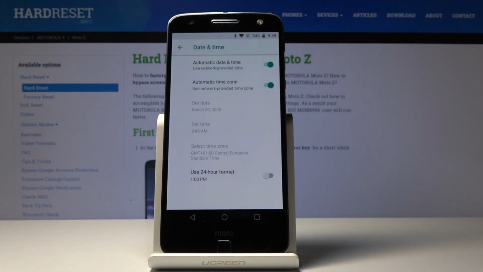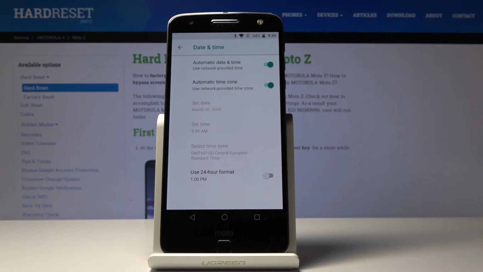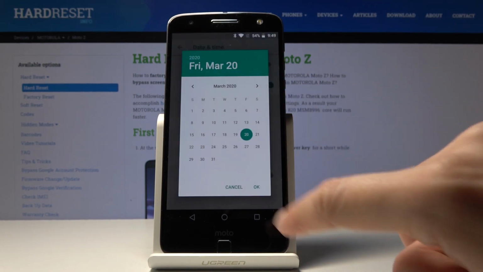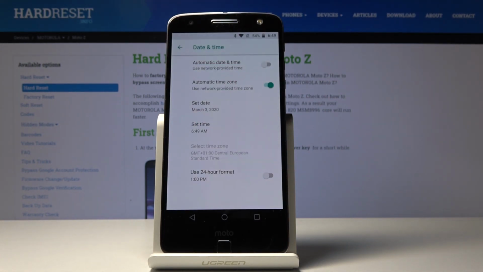And you can either use automatic date and time, so it's set up by network, and then you can switch it off if you would like to set it up by yourself, and now you can pick date and also time manually by yourself. So from now on it's up to you what date and time it currently is.